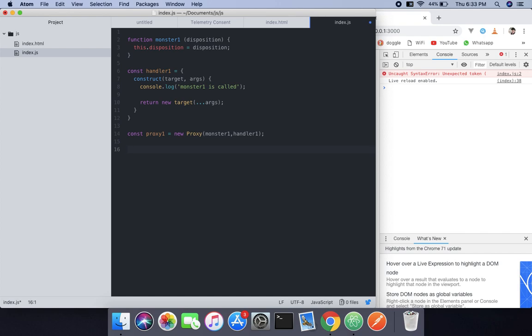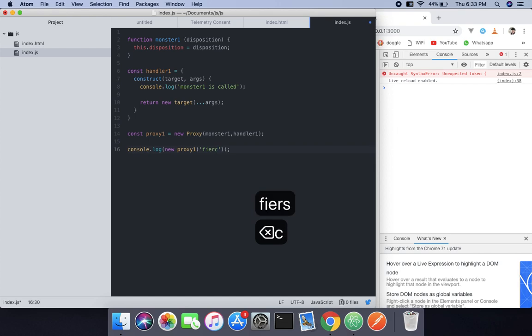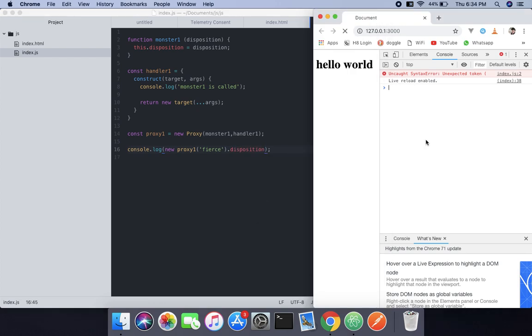So how we gonna do that is log it on a console. So use new, type proxy1, inside that we will type, I think I just typed first, and we want to see this disposition. So when we do that, the monster1 is called and fixed.